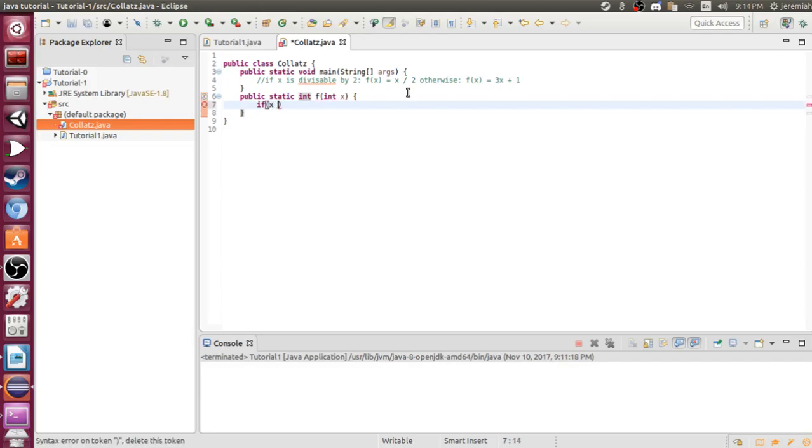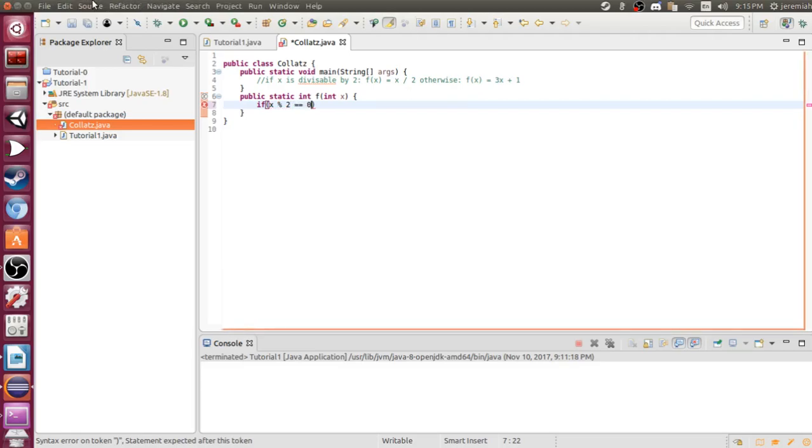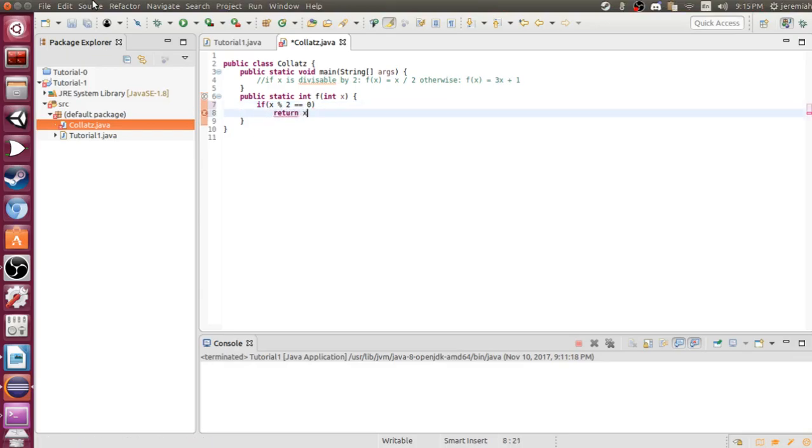So if x modulus 2 is equal to 0, what does the percent sign mean? Modulus means divide it but get the remainder. So that's our f of x thing.